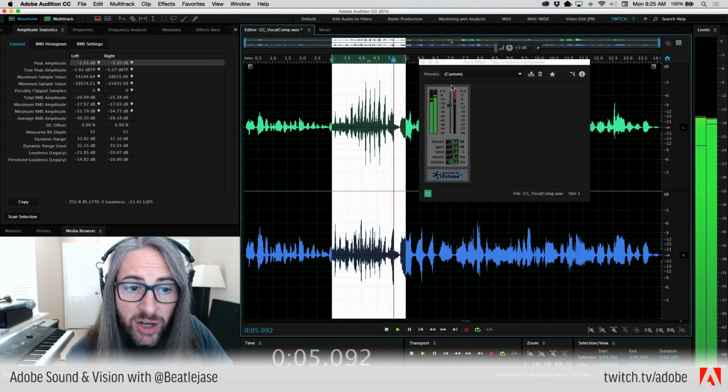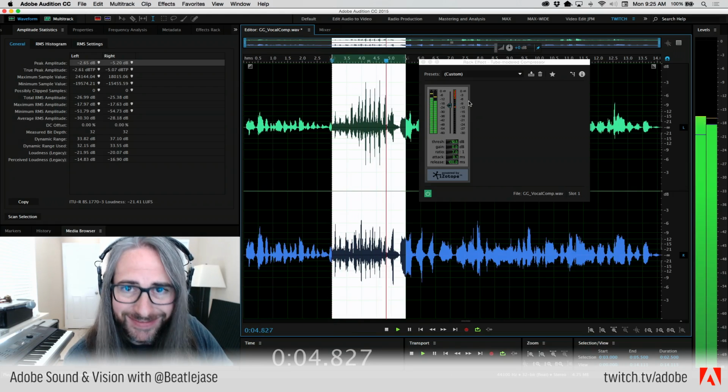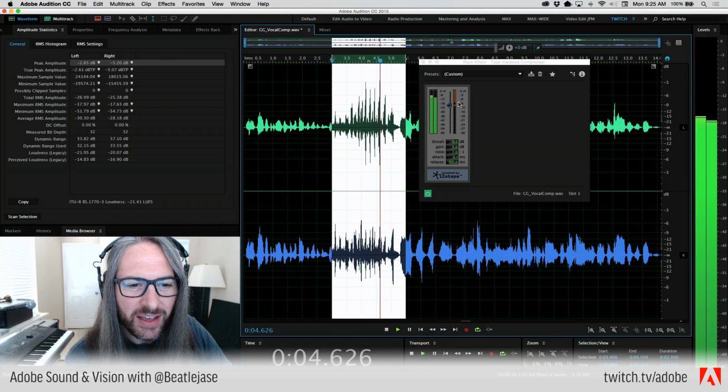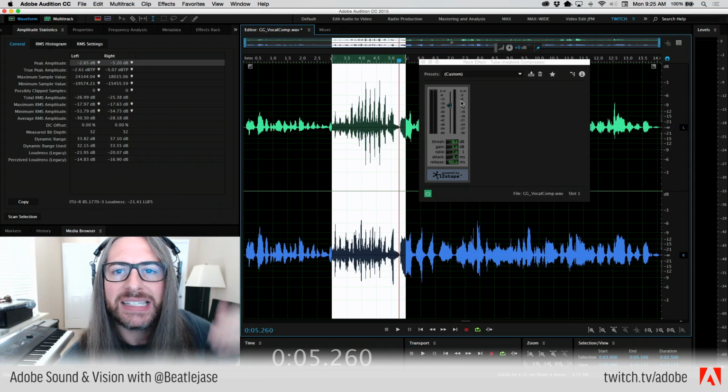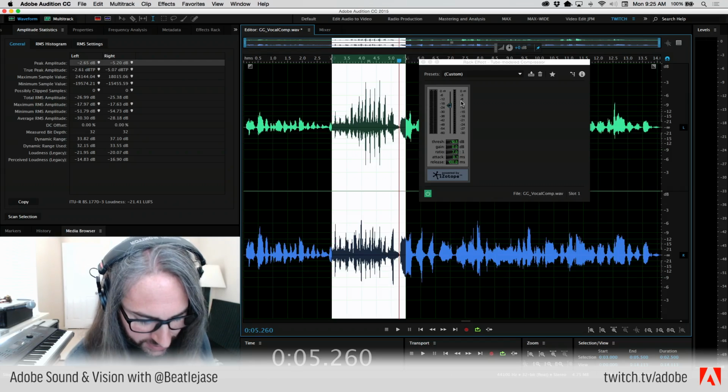Okay. So by looking at this gain reduction meter here, I'm going to start laughing hysterically. We can definitely see that we are exceeding 7 decibels above the threshold. Can we all see that?